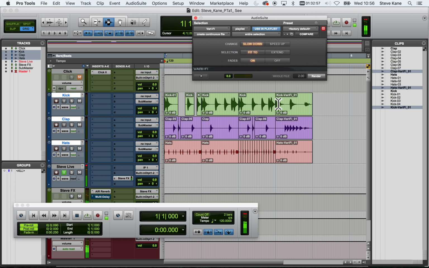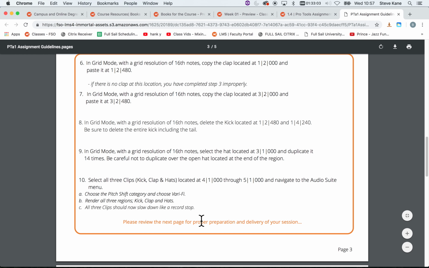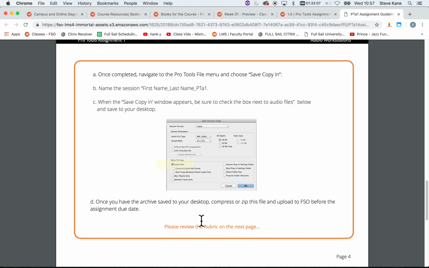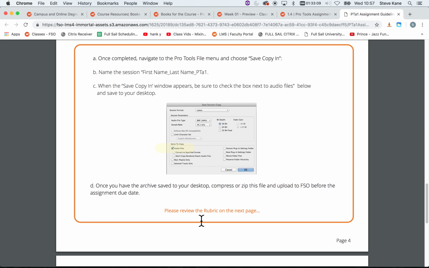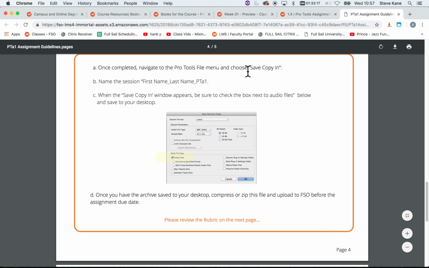I'm going to hit save. And guess what, folks? We have done all 10. Please review the next page for properly delivering the session. All right. So now we talked about save and save as, right? Now we're going to talk about save copy in, or what I like to remember is save a backup copy in. So you know that you're saving a backup copy. And then we're going to do that.